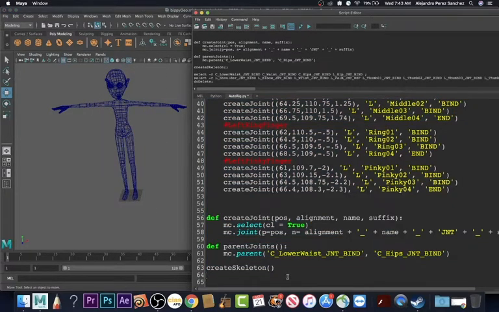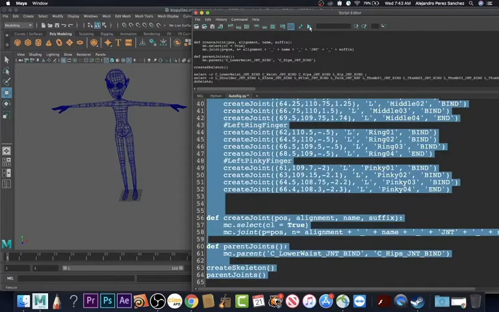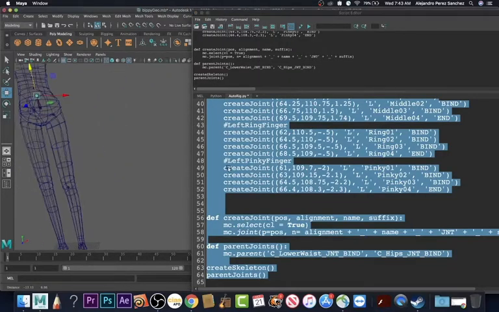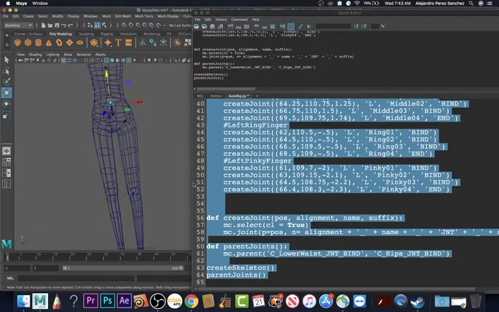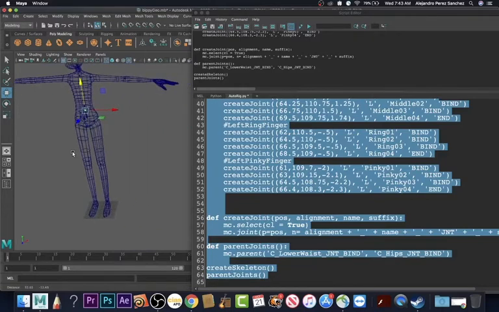And then I'm going to say parent joints. And then run all of this. And here we can see that it did parent it together, which is what we want.